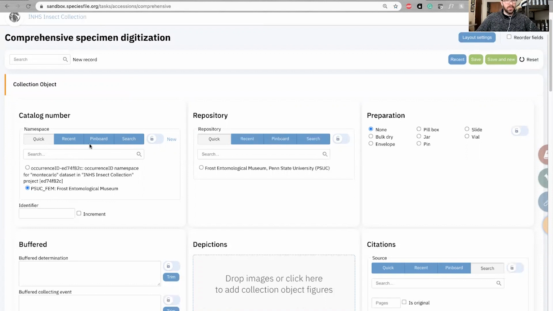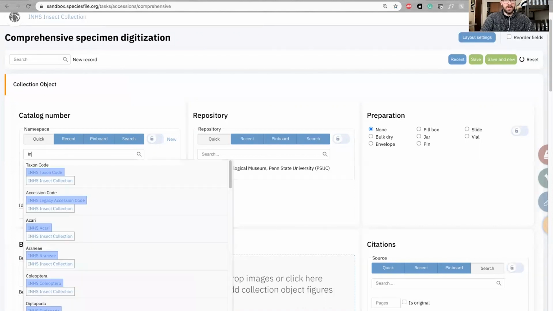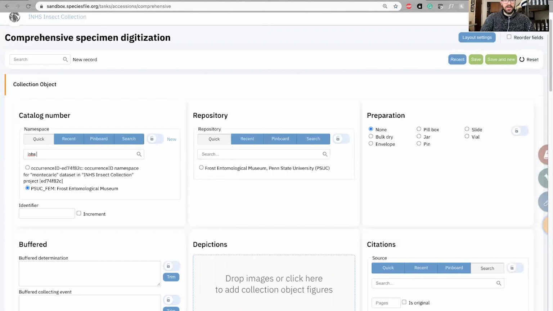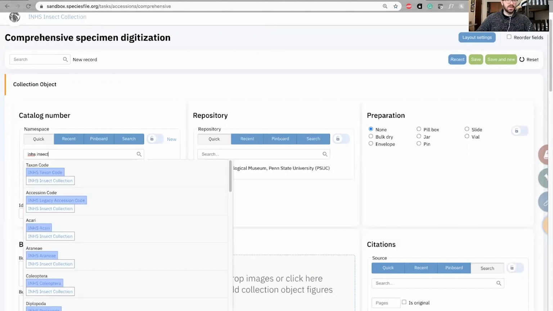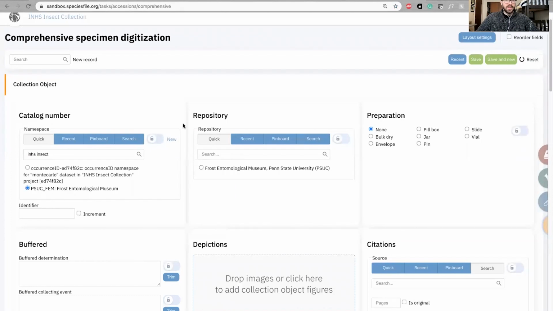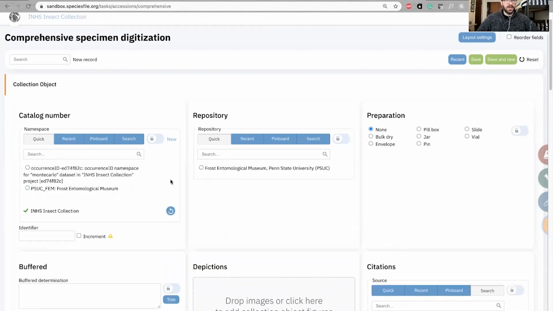So for example, in the INHS insect collection, we have a number of different namespaces, everything from INHS Odonata, like so, to INHS insect collection. This is a bit of a legacy holdover from when we were digitizing each of our different orders in the collection with their own unique identifiers. We've now since switched to just INHS insect collection, and all of our numbers are unique within this new namespace. So for this specimen I'm going to be adding here, let's go ahead and select INHS insect collection.